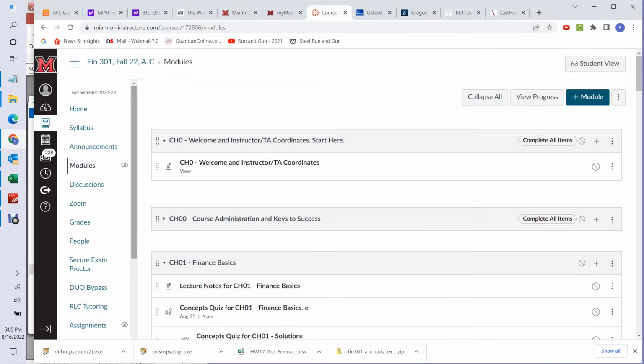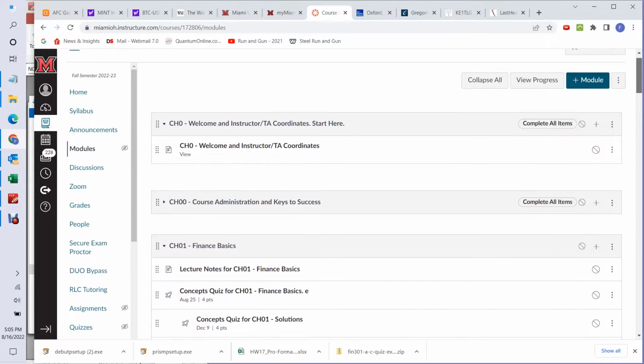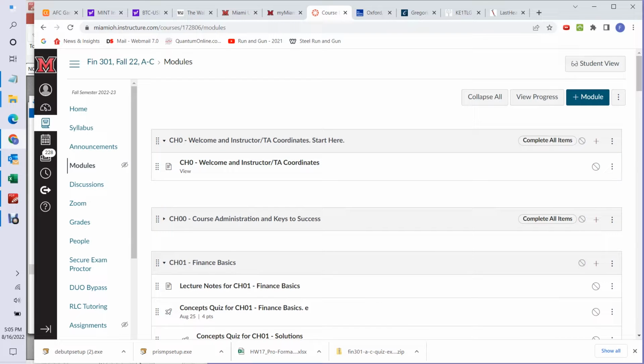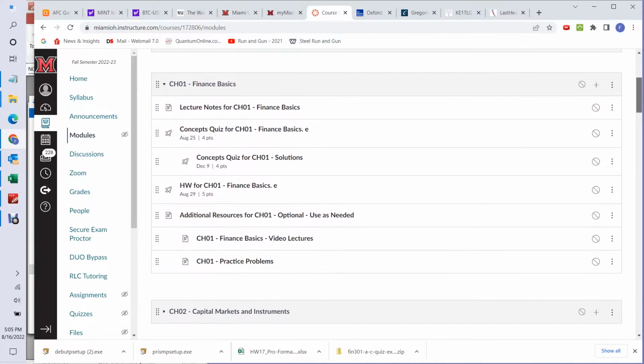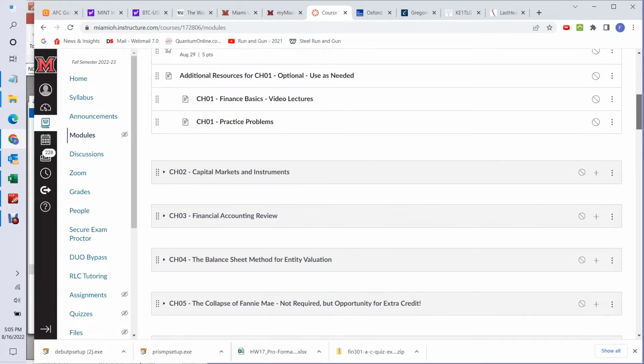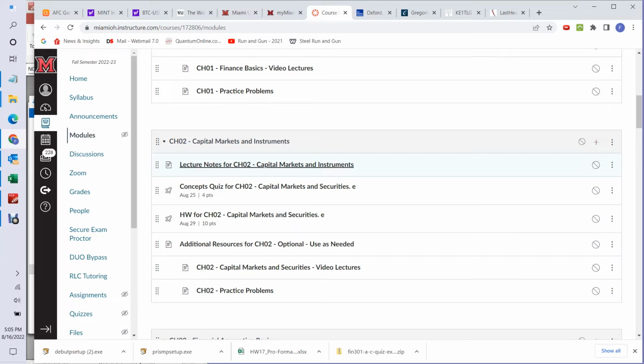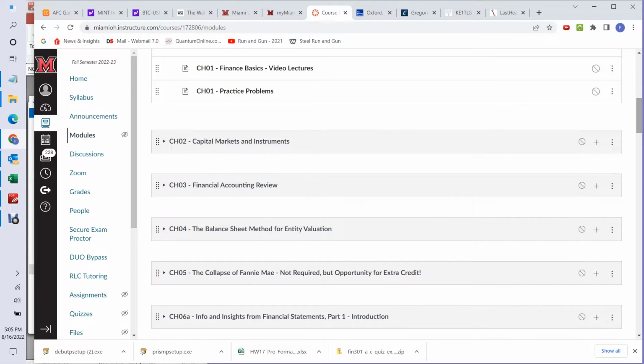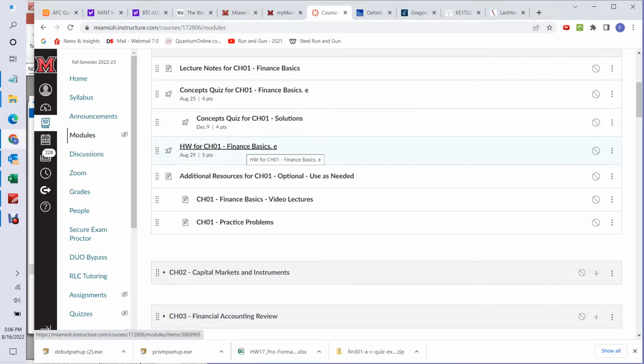Okay, so I am looking at modules here. I'm in the modules view. This is where you should start, and your view should look very similar to mine. You should have an instructor style view. So nothing to do in CH00. In CH1, you can see I have added the solutions in for the concept quiz, but not for the homework. And then you can see for chapter 2, I have not added the solutions for the concepts quiz or the homework. So let me show you an example here with homework for chapter 1, and then I'll ask you all to do all the remaining ones.